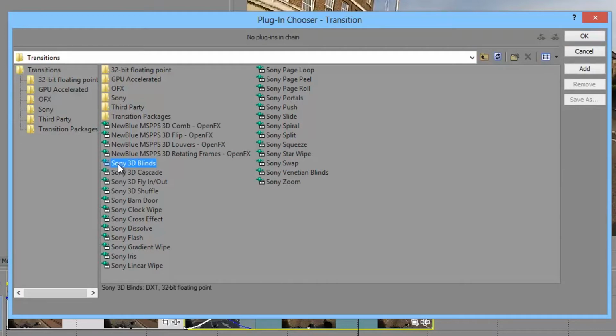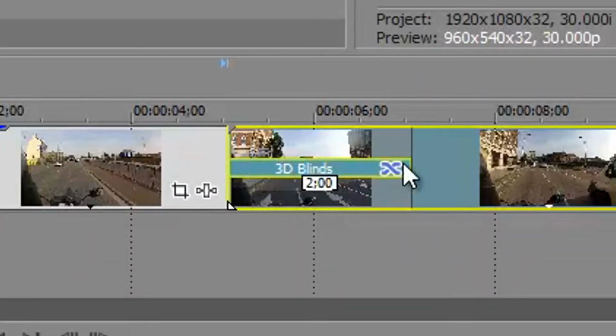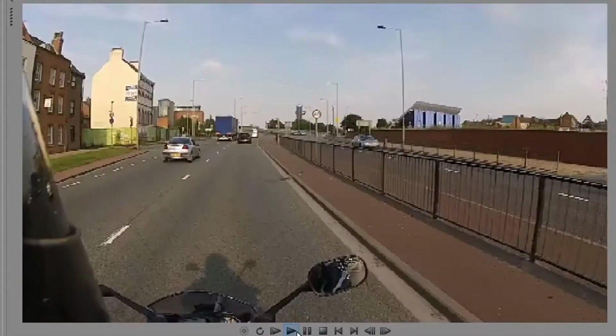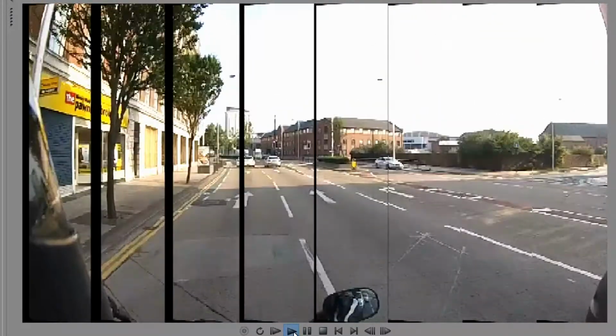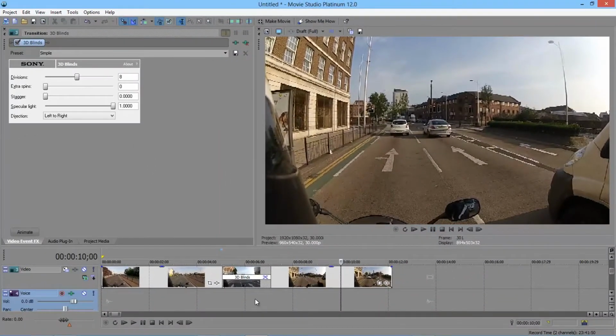So let's try 3D blinds. So all we need to do is click it, click on Add, and when we get back to the window, you see we've got a new section here for the 3D blinds. And also if you look at the bottom where the crossfade was, it now says 3D blinds. So let's just play that and see what happens. You'll see it's like a Venetian blind effect as it switches from one video to the next. And that's a transition set up.